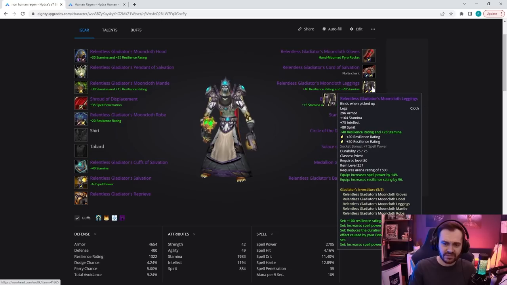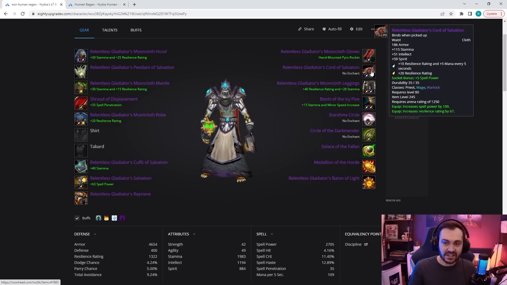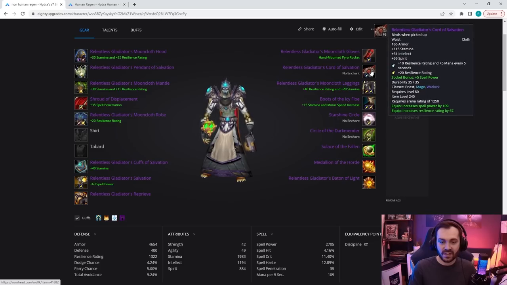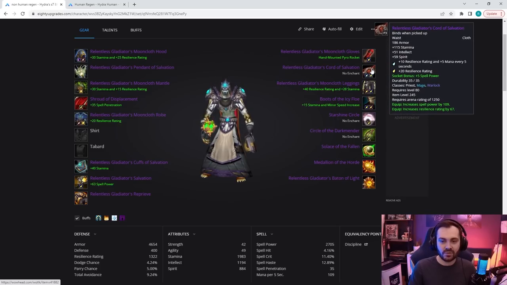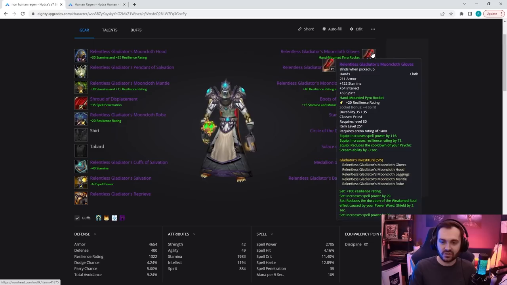The rest of the items are relatively simple. The relentless mooncloth legs with the double resil socket. We've got the relentless cord of salvation. Obviously, this is the regen belt, so we're going to be putting the 10 resil 5 MP5 gem in there, and that's going to be our only blue gem, right? We need one red, one blue, and then the rest are going to be yellow, and that's going to make our meta gem work because we have one of each. And then the final item is going to be the relentless gloves with the 20 resil gem in it again.